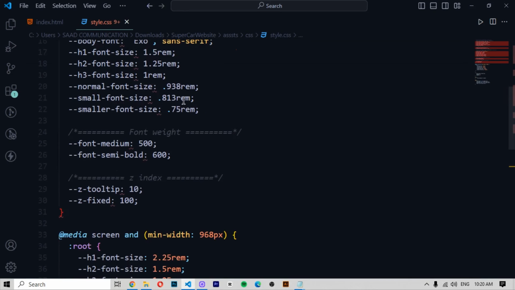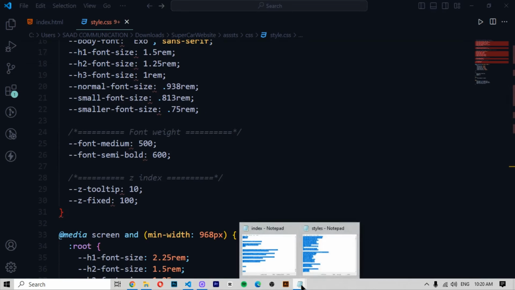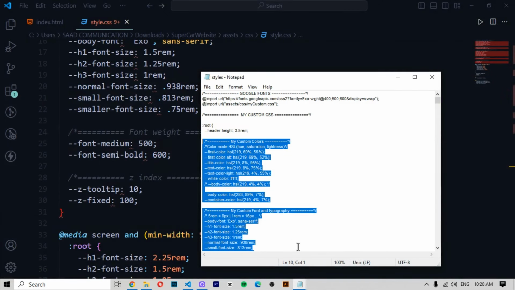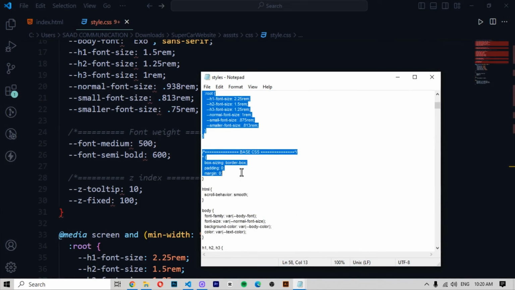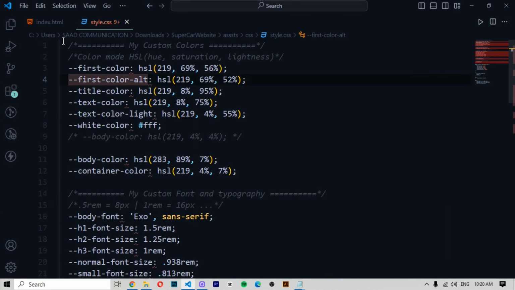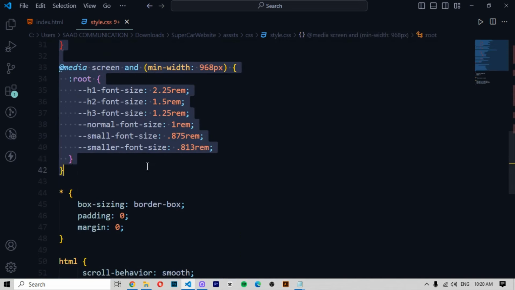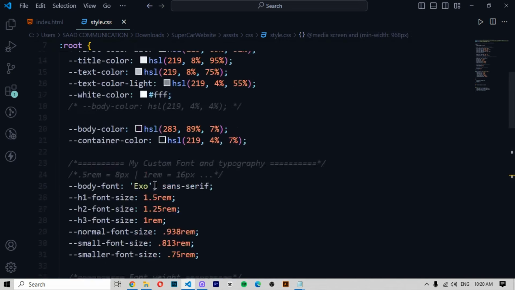So the colors have come, but it is giving an error. Okay, here from here till here, copy it and then paste it. Now it has not given me the error.